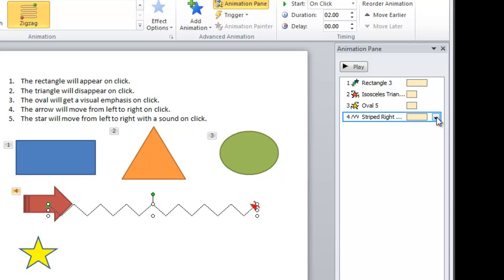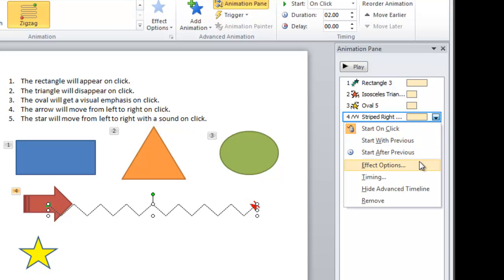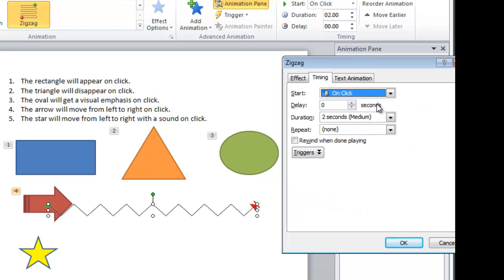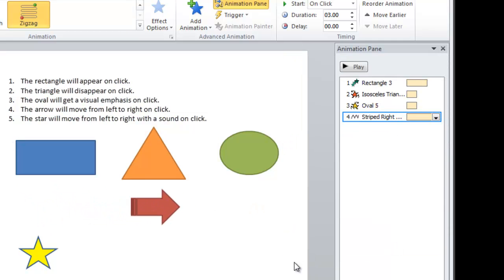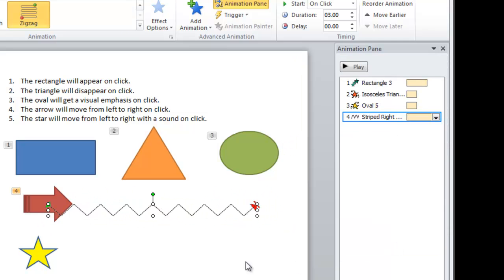I will go to the Animation pane again and change the speed. I will click OK. This is exactly how I want my arrow to move.